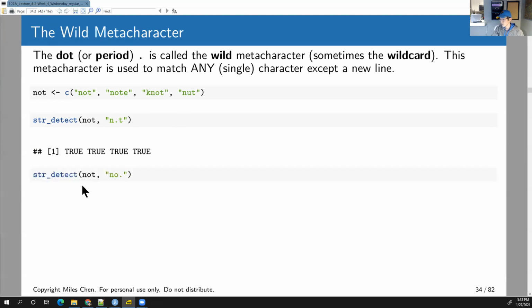Here we're going to see, does it detect "no" with a dot? Yeah, so it will match every character except a new line. It'll match a space. But if you have paragraphs of text and you have new lines and it's all one string, with new line characters separating multiple lines of text, it will not match the new line character.